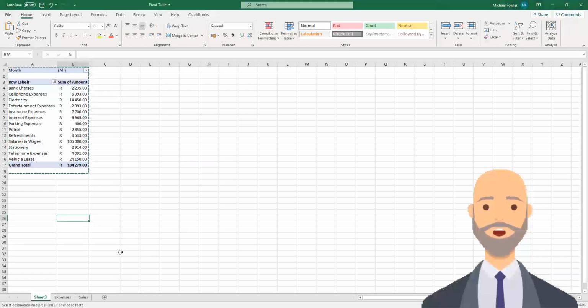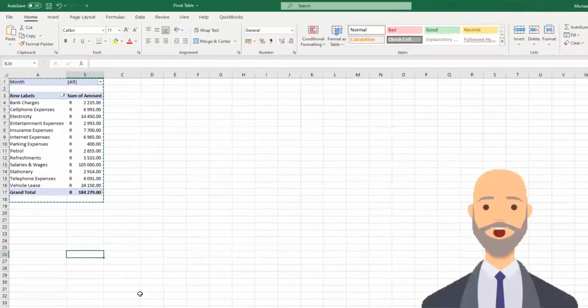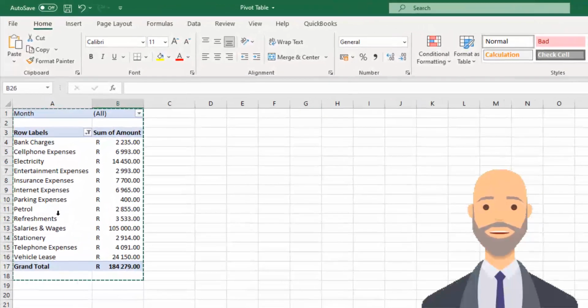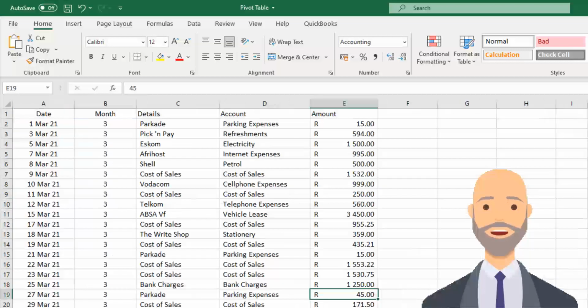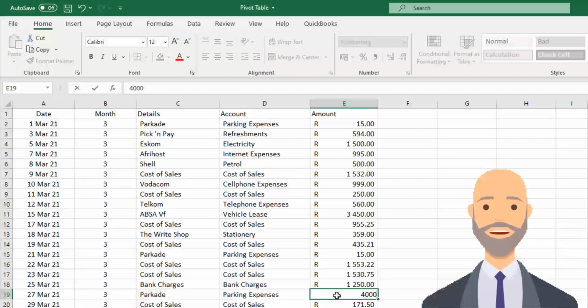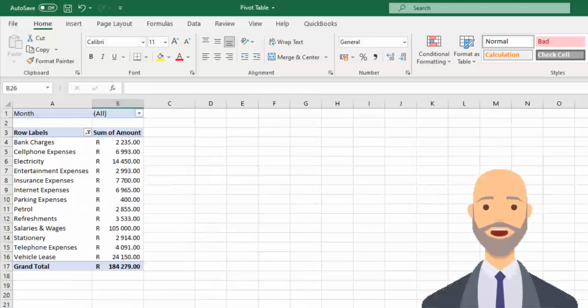One thing you should be aware of, however, is if I make a change to my data. At the moment, my parking expenses are about 400 Rand. Let's go to my expenses here, and let's change my parking expenses. Let's make this 4,000 Rand. Obviously now, if I go back to my pivot table, you can see the figure hasn't changed. The reason for this is that the pivot table must be refreshed.